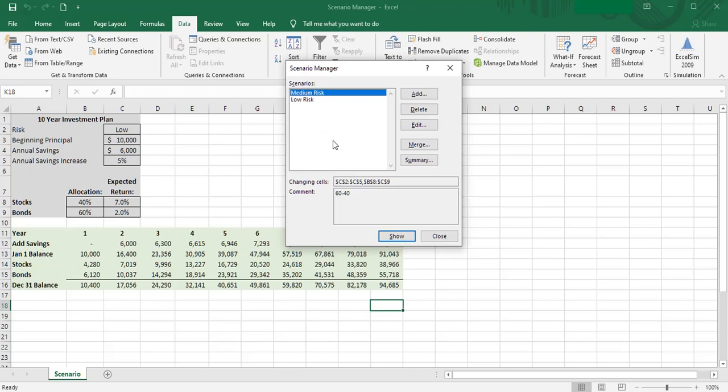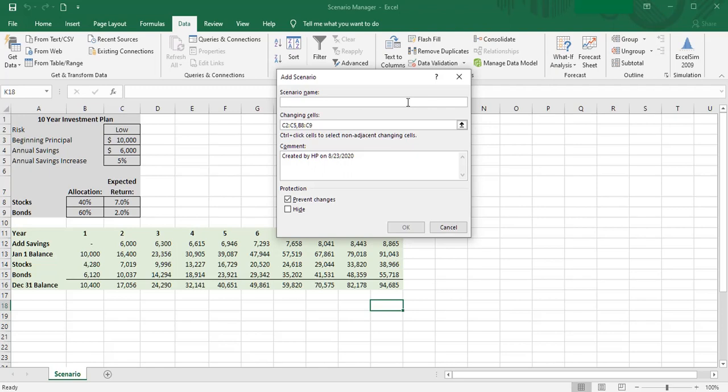And while we're at it, let's just add another scenario right from the dialog box. So on that second scenario, the low risk one, I went back to the worksheet, plugged in the values, and saved the scenario. You can also add a scenario right from here. We'll call this one high risk. Changing cells are the same. And let's make this one 80% stocks, 20% bonds. So I'll call this 80-20.